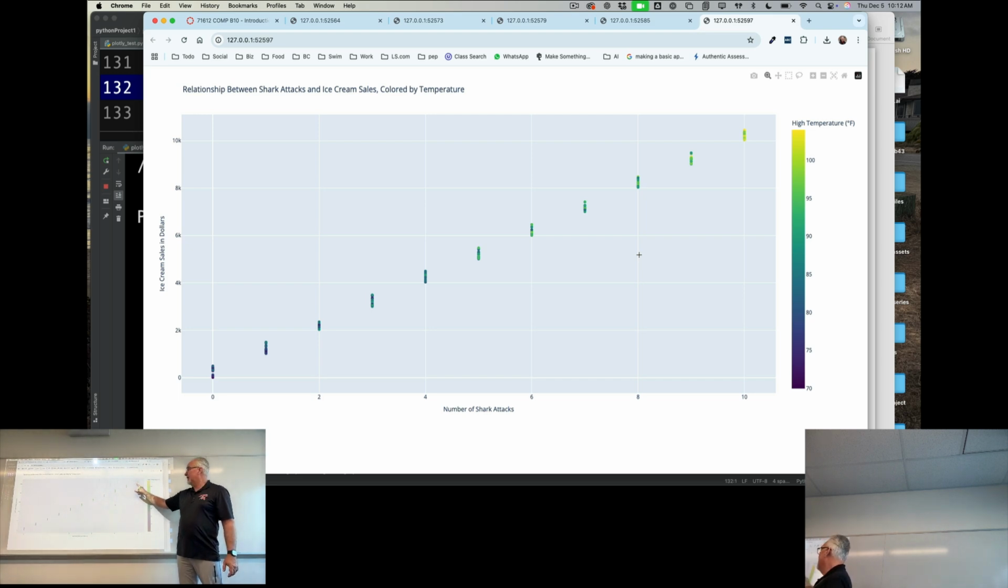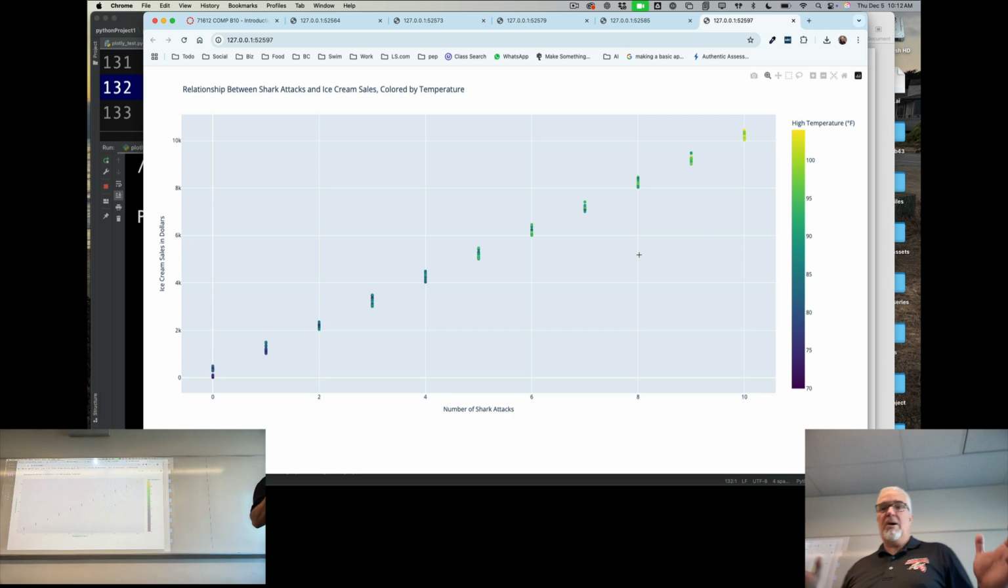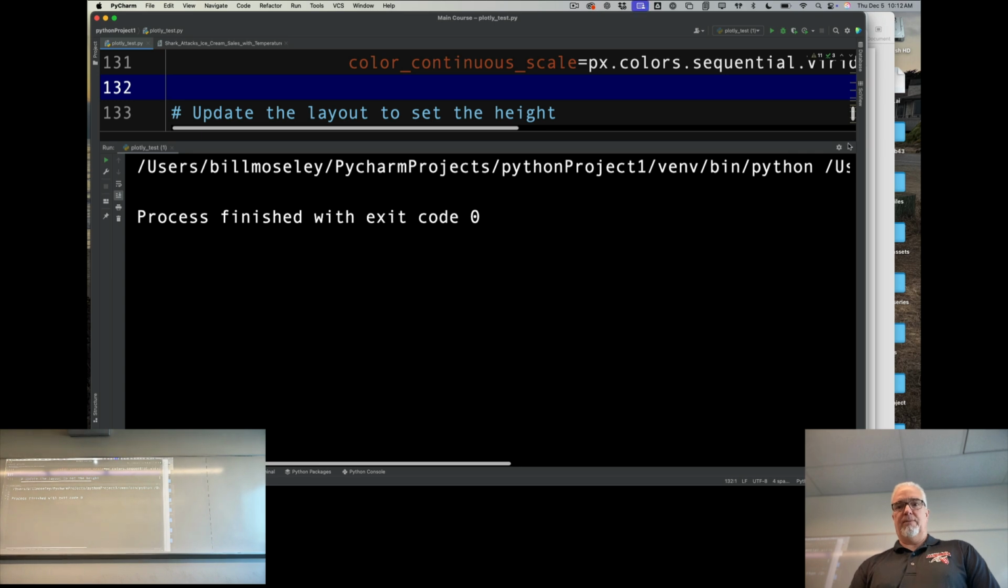You can change the placement of these things. You can change the grid lines. You can change the font size. You can do almost unlimited, almost too many different things to customize these charts. So it's really, really useful.